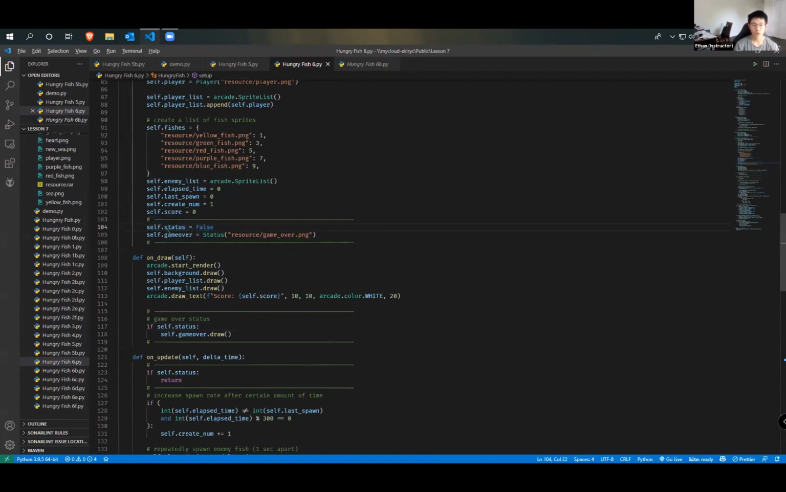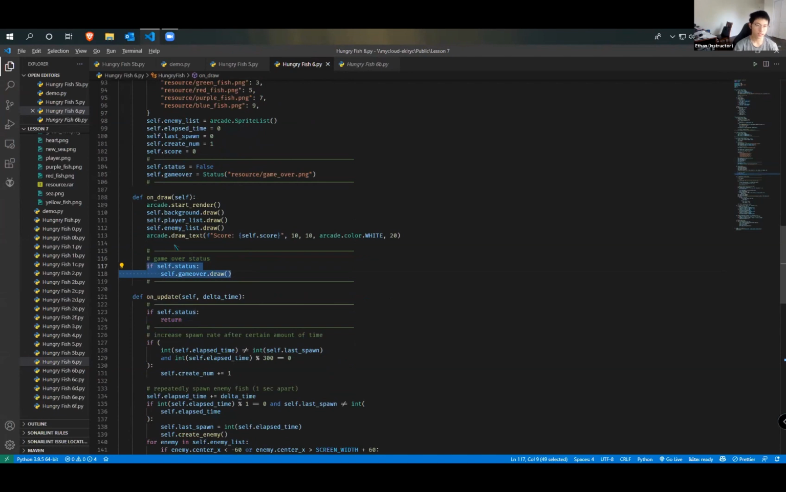Self.status represents whether the game is playing or not. If it is playing, then it's not over, therefore the condition is false. If it is over, then it will return true. Okay, so what do we have here? This is a draw. That means this is a function to put stuff on the screen. We're checking if the game is over. If it is over, then we will draw the self.game_over character on the screen. If it's not, then it's not going to be drawn, obviously.